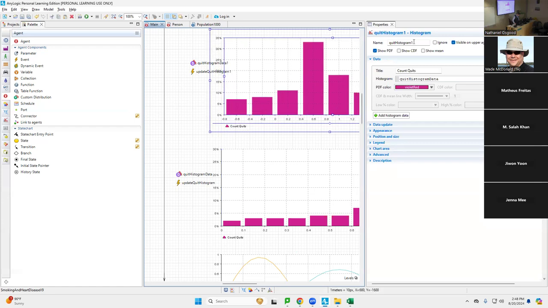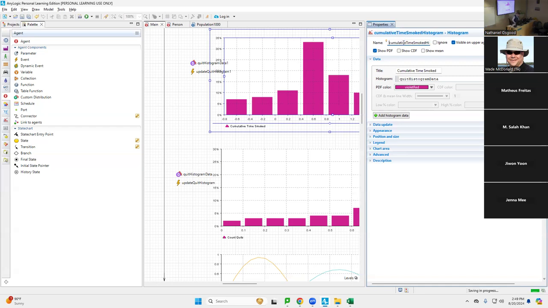Okay, we're going to call this, instead of the quit histogram, smoking time histogram. Mutatis mutandis. Instead of count quits, we're going to be calling it cumulative time smoked. In fact, we should really give it a better name. Cumulative time smoked histogram. There we go.